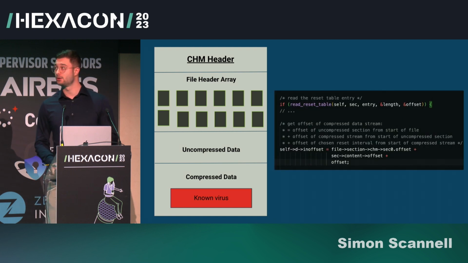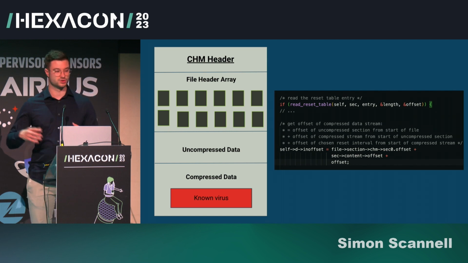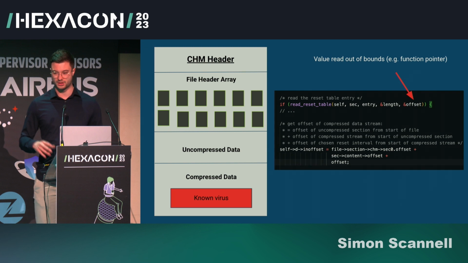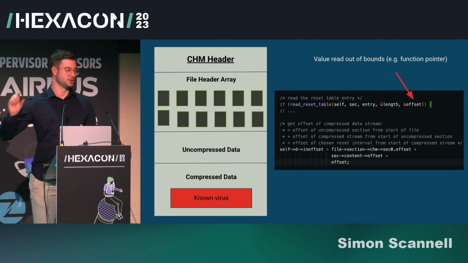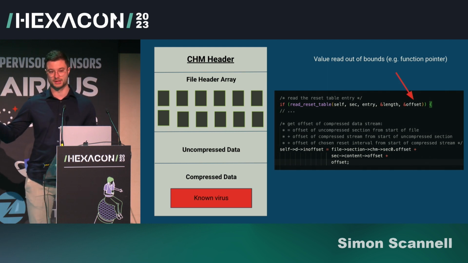So on the right-hand side, we can see the call to read reset table, which is the function which the out-of-bounds read actually triggers. And I want to pay special attention to the offset variable, which is passed as a pointer. And this variable will contain the value that we read out of bounds. For example, that could be a function pointer.